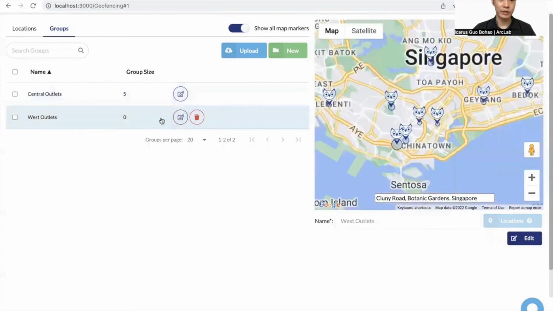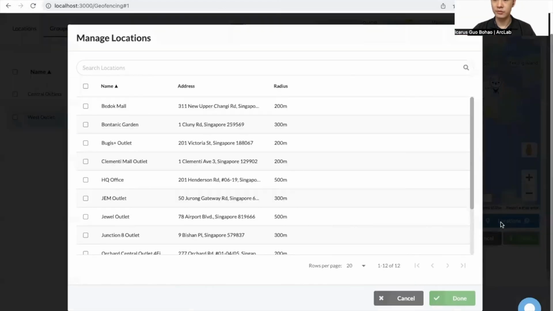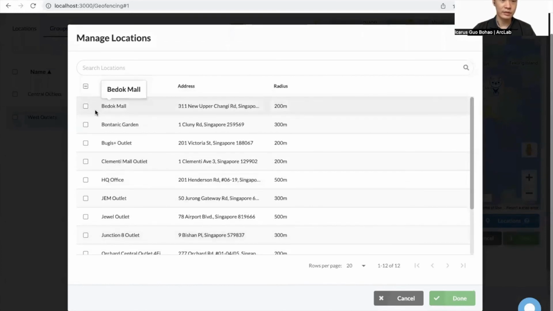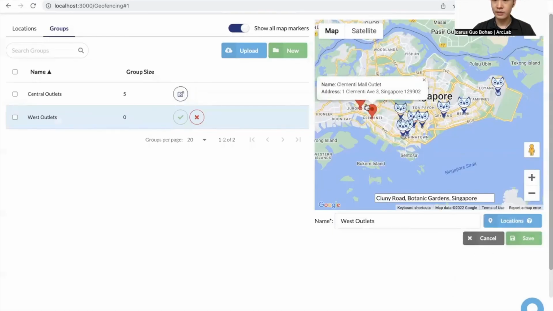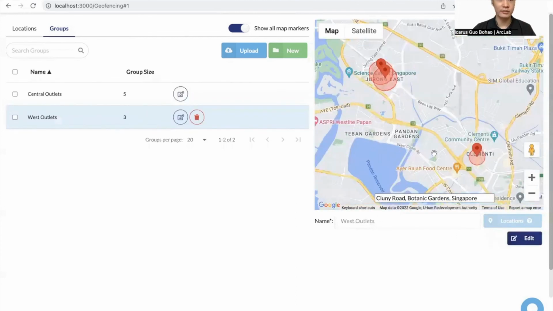And likewise for the west outlets. Maybe this time, we can click on the add locations button, and this will bring up a list of locations, and we can click on the individual locations in the list. Click on done and click on save. And these 3 locations have been added to the new group.